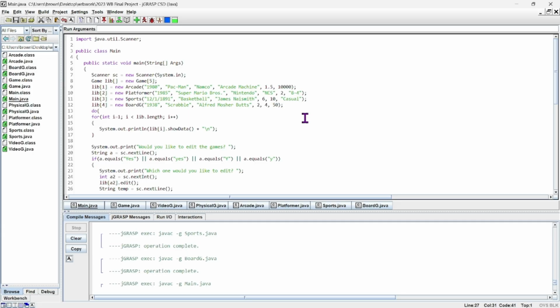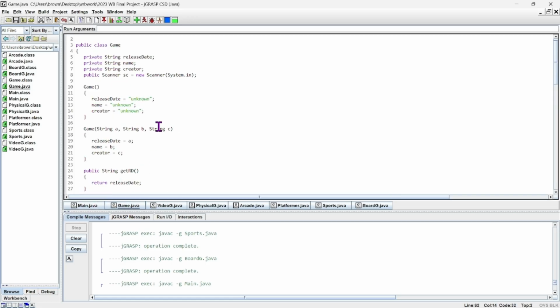Now we get to the code. So I made 8 different classes. I made a main class. Game is going to be my superclass.